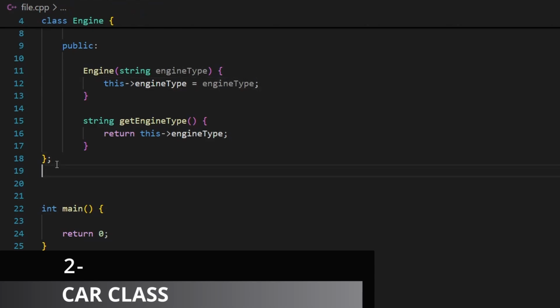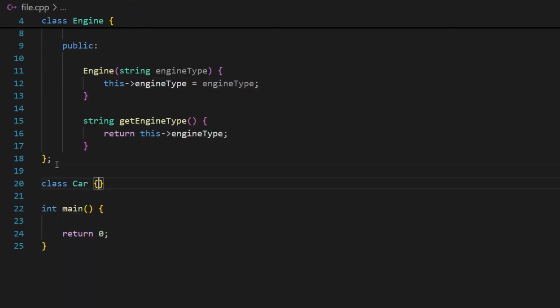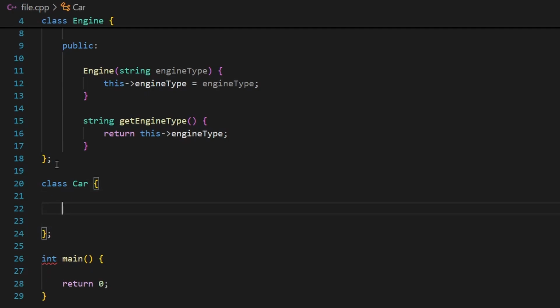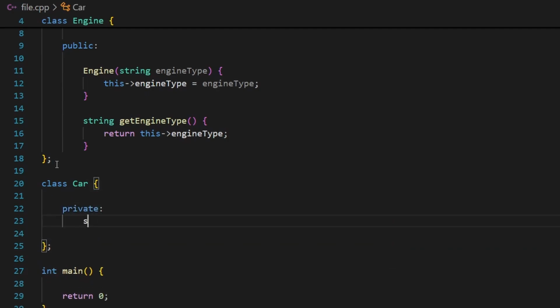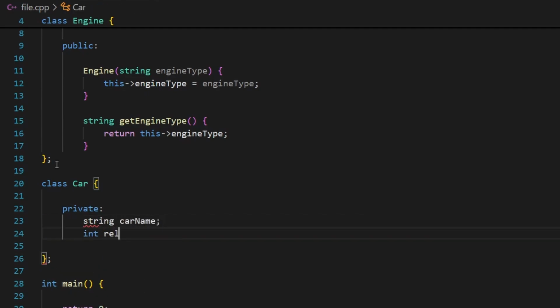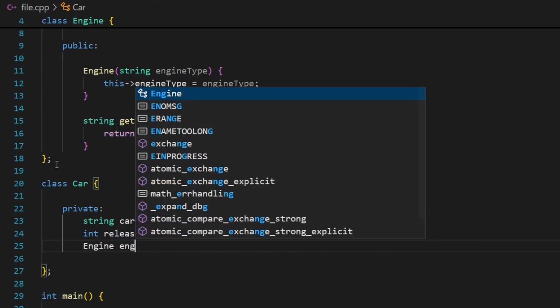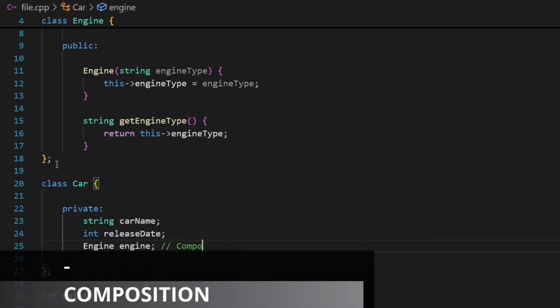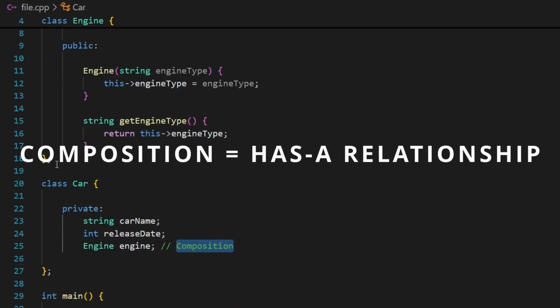Okay, so right now I'm going to say class car, and this is where we will introduce the concept of composition. So right here, I will have three private data members. First of all, it will be the car name, string car name like this, okay? Next, it will be the release date, so release date like this. And after this, I will have an engine object, so engine like this. And right here, this is called composition. And composition also is called has a relationship.